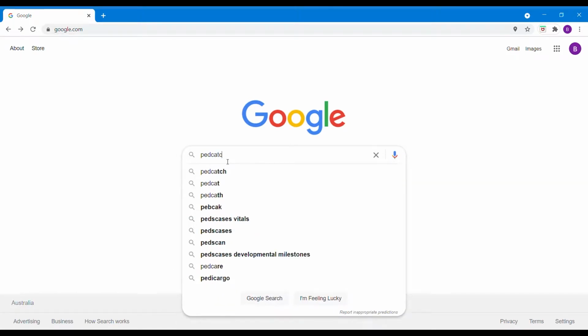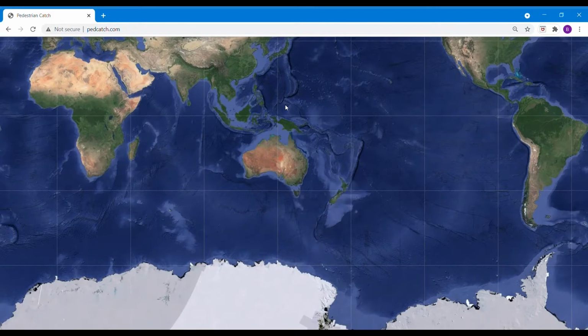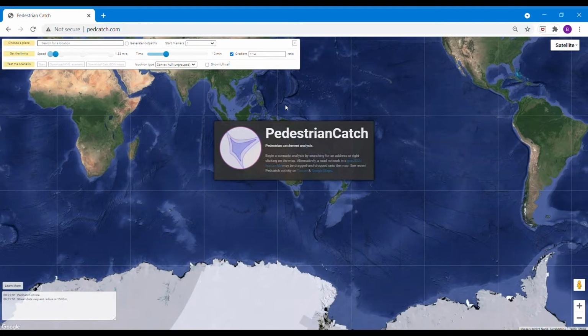So you start by typing PedCatch in your browser, and then you select pedcatch.com, where it takes you to the PedCatch website. From here you can choose a location, set the speed, set the time, and set the gradient, and it gives you options to start calculating the walking minutes of pedestrians. For this scenario I'll be using the location where I live, which is Prawn.